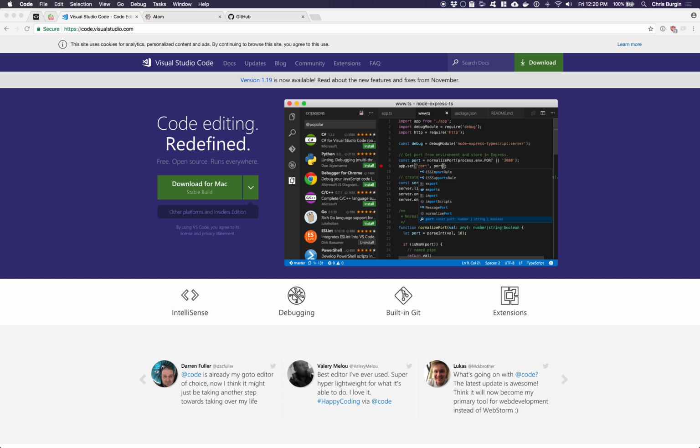So I'm going to pull this off to the side for now. And you have both code.visualstudio.com and atom.io. Go ahead and get in the habit of using these professional editors. It's going to save you a lot of time in the future, and it's going to set you on the right track to becoming a professional developer.